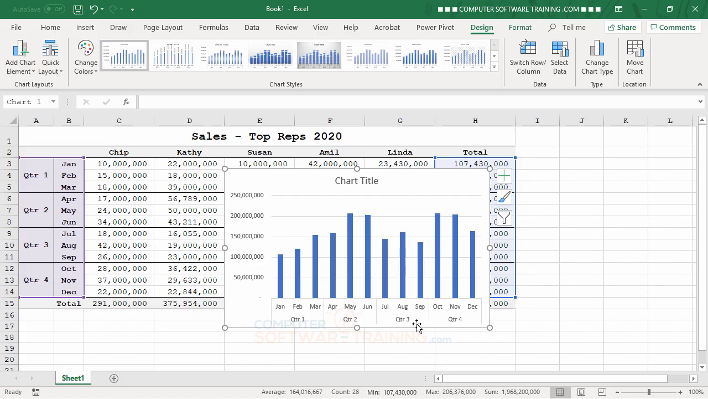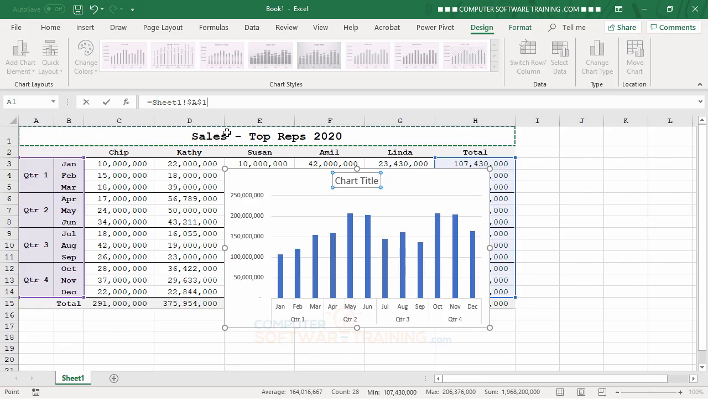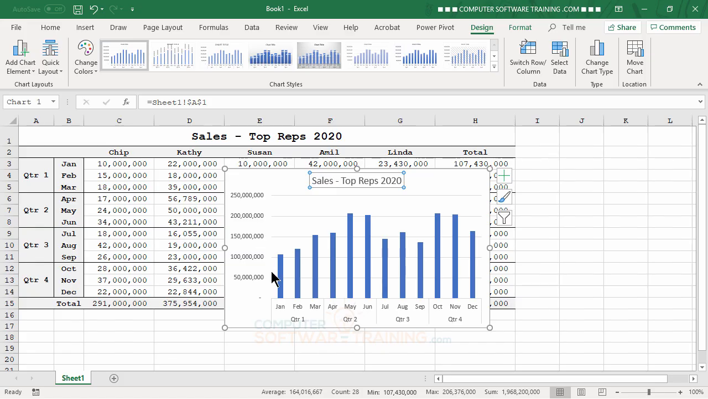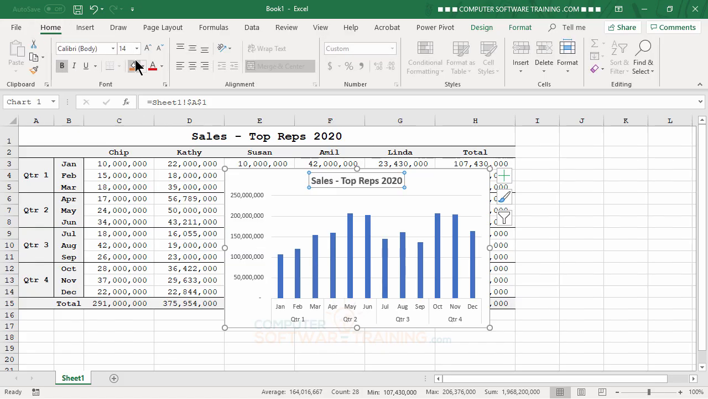Now, what we can do, first of all, with the title, is click on the title here, go up onto my formula bar, hit the equal sign, and then click onto my title right there, hit the Enter key, and it puts that right in there for me. All right? And I can go back in there and make it bold, make it a little bit bigger if I wanted to, that kind of thing. All right? That's one thing.